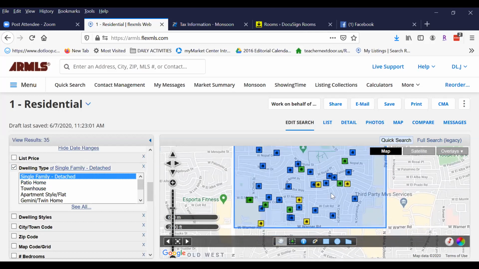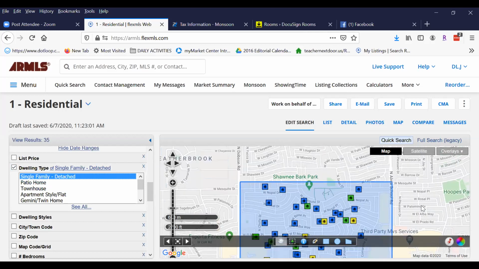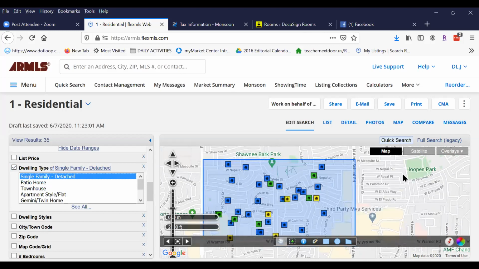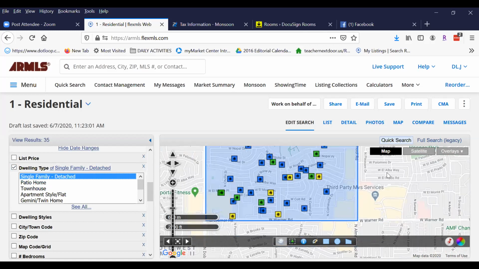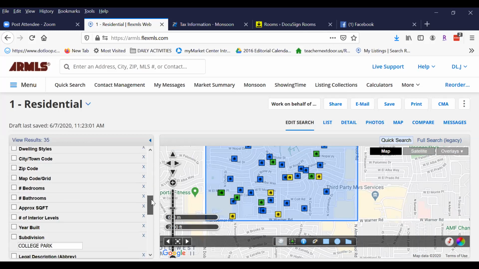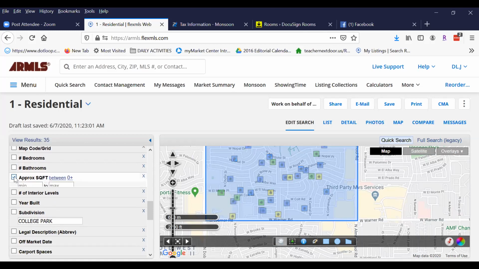I'm not sure if this area had townhouses kind of around, might be on the other side of Alma School or further south, but you want to make sure your area isn't picking up anything other than the same type of property. Next thing, I'll do square footage.